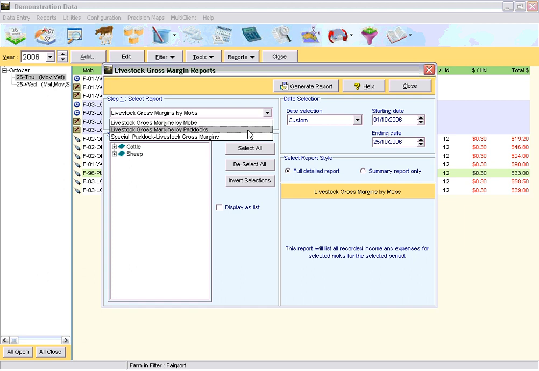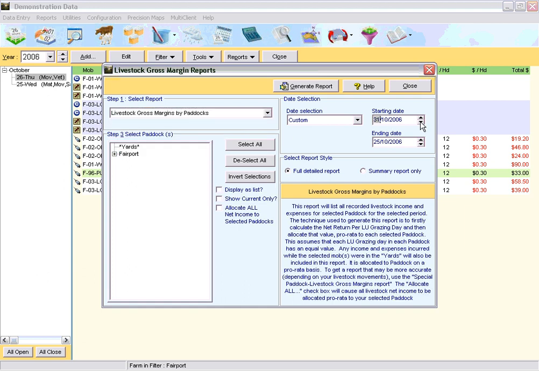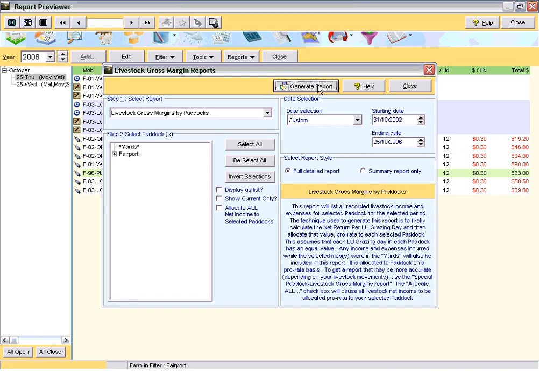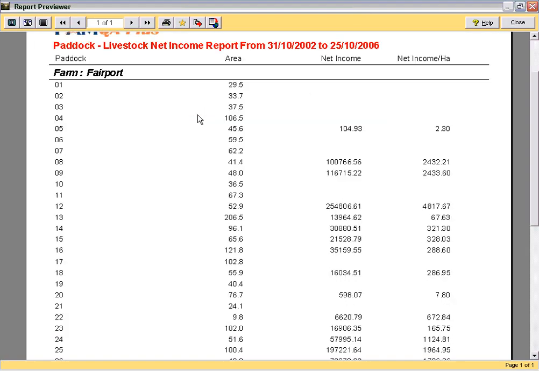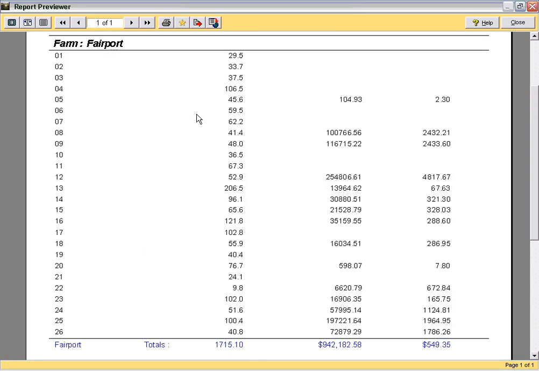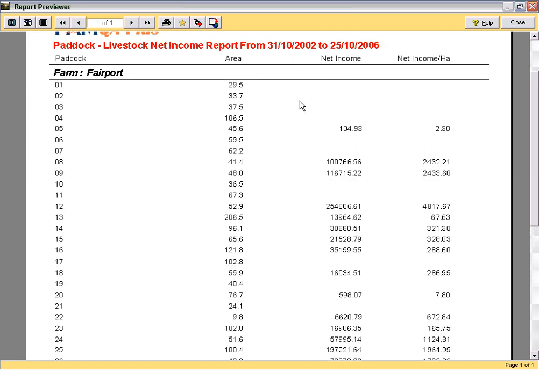There's gross margin by paddock. We'll go back a few years and generate the report. So what this is, the livestock gross margin by paddock for the period above. So there's the income by paddock. That is all allocated out to the paddock by grazing days.